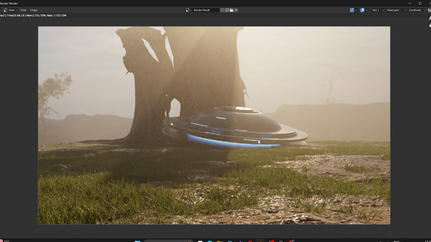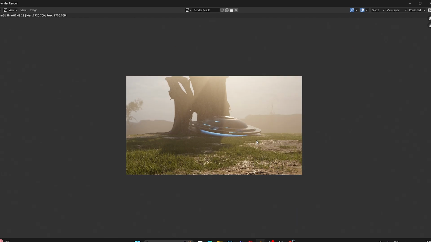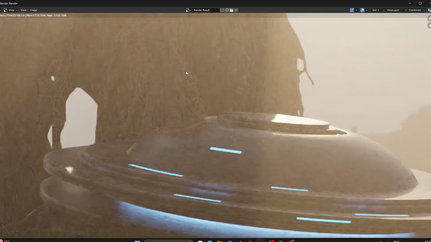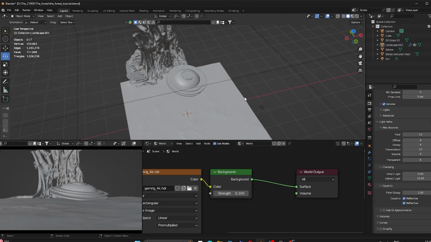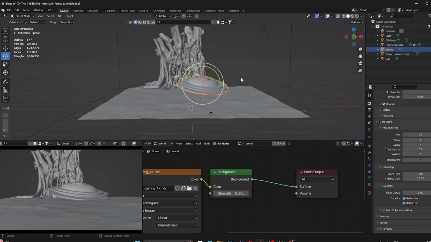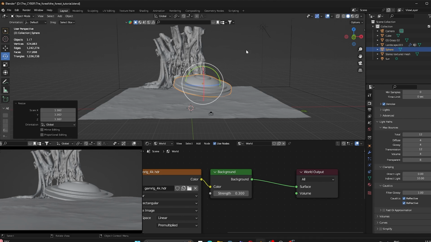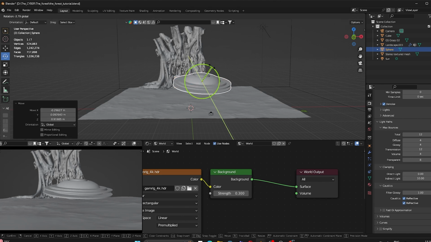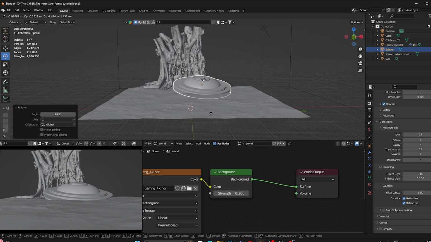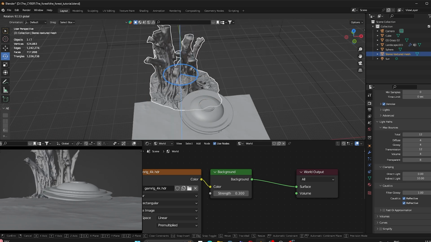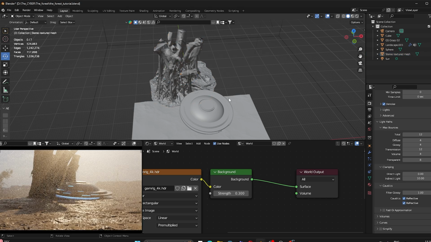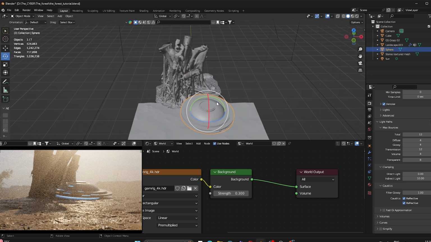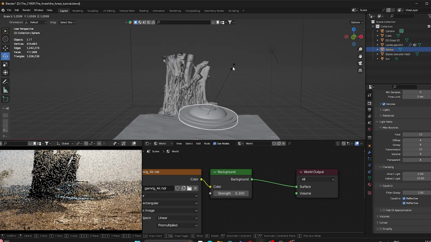Okay, so the render is done and I didn't like the results. There's a lot of noise. The rays are not good. Lighting is not good. So yeah, let's get back and fix it. So first of all, let's make the UFO bigger. Let's place it like this and let's rotate this thing like this. Let's see our rendered view. Looks good. Now let's make this thing a little more bigger.